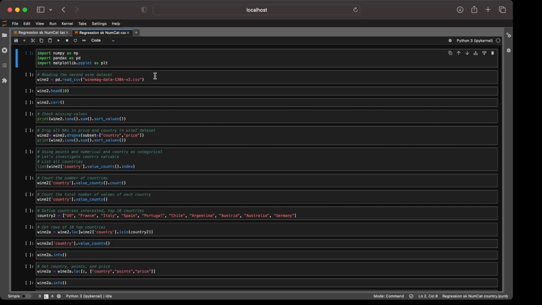Let's go to our Jupyter Lab notebook. So I'm going to start by importing the necessary packages. And then I'm going to read in the one dataset I'm going to be using. It's the second dataset that I've used in my prior videos. So let's read that in.